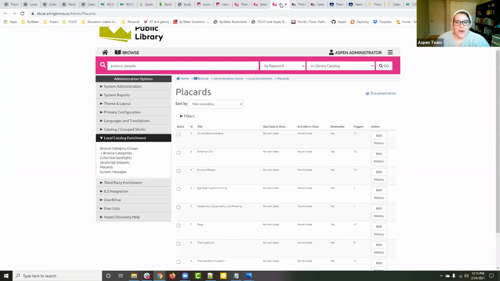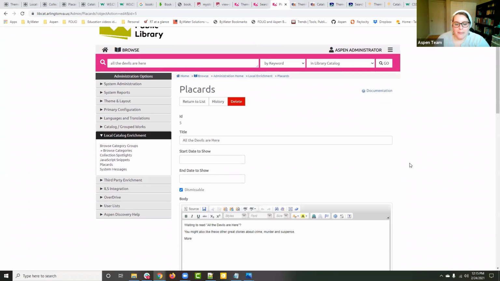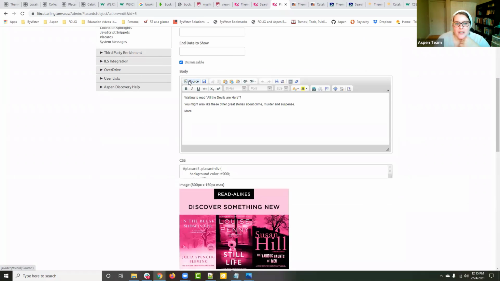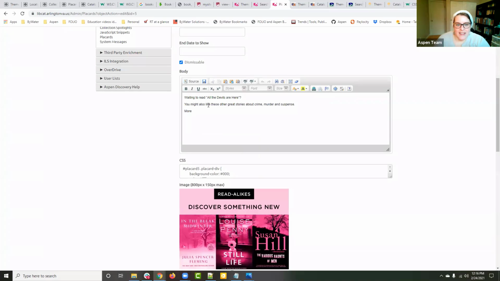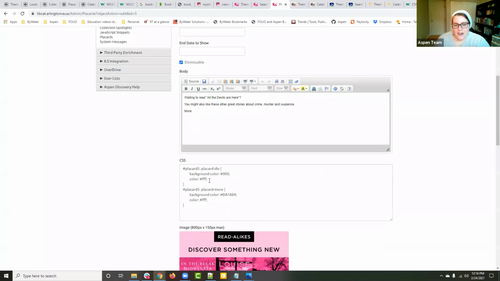And then when you go into the placard, you'll go up into source. And then he's got this code that you can put in for the HTML. And then all you have to do is change the title and then the text down here and not touch anything else. And then that'll show the title and the text and then the more button. And then he's got a little CSS. So down here, all you really have to do is change the background color. And then you have to make sure that you're putting the placard number in there.